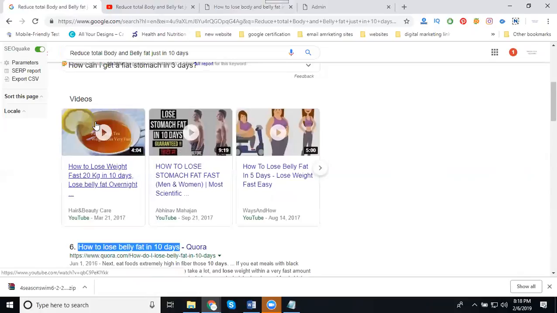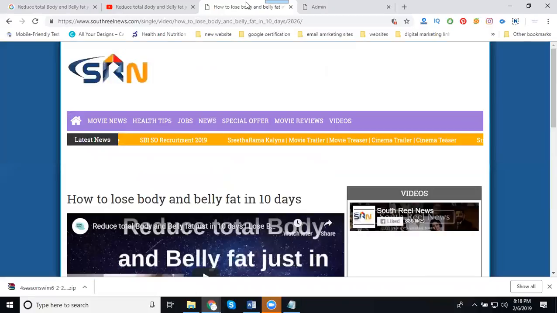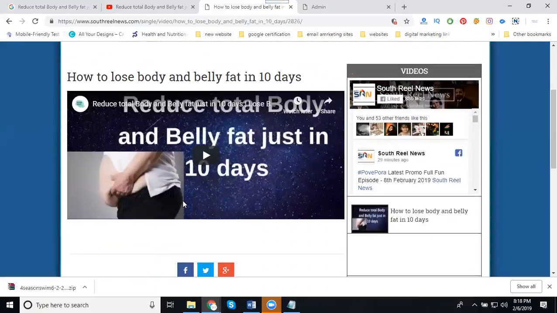Burn, loss and reduce, all three are the same option. Loss, burn, reduce. So I'm selecting this option. Here I'm writing in this. This is my YouTube. This is my website. So any video uploaded on your website, your video title and your website title will totally be different. Please note down this example.